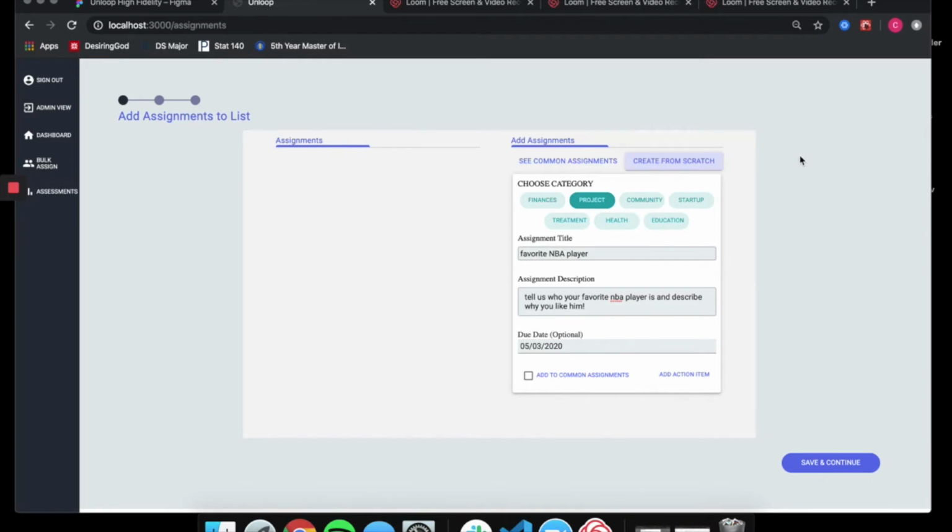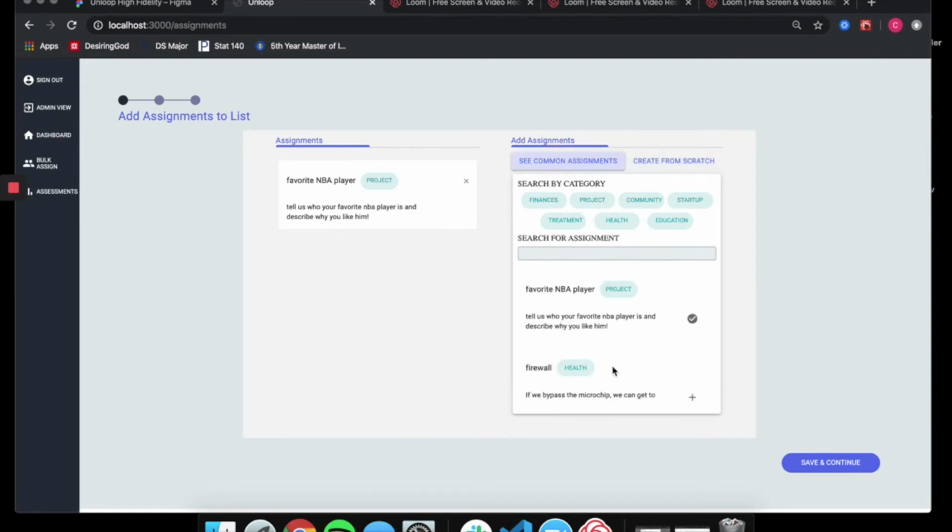So as you can see, we've created an assignment that outlines what a participant's favorite NBA player is. And let's say we add it to common assignments, and then we add it to the action item. We can see that it now populates the left-hand side of the modal, which is just a card outlining smaller details of what the assignment is. And if we go and look in the common assignments, we can see that because we clicked that common assignments button, it has appeared in the common assignments modal.